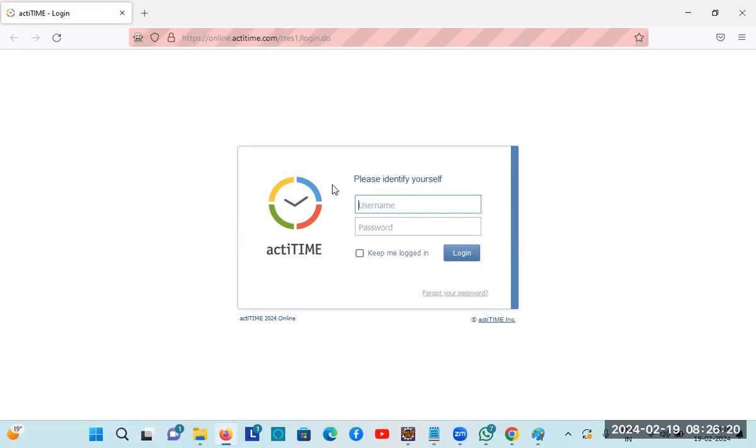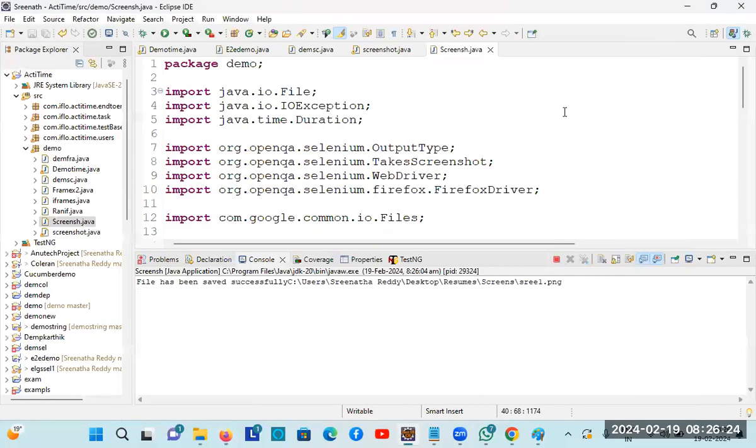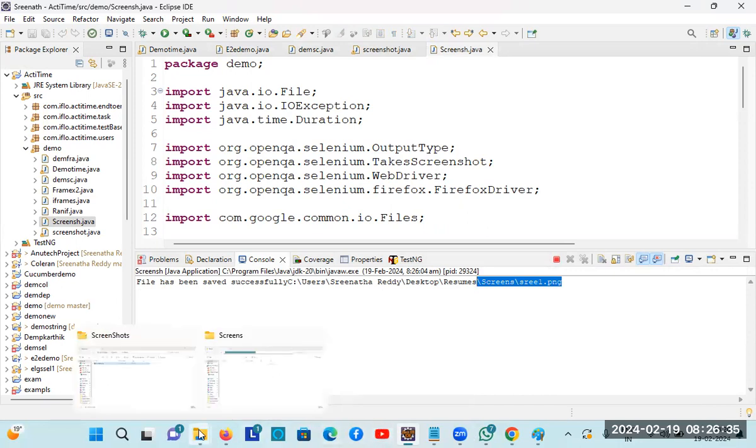It takes only the home page screenshot, sir. Yes, currently we are giving only this one, right? This is the method we are using. See, now the file has been saved successfully under this path, right? So now I am going to the place where we have stored that.